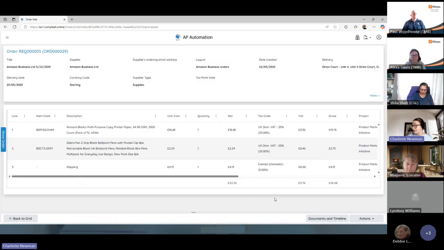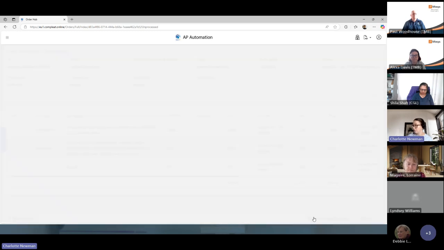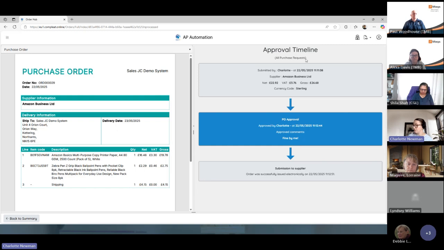The benefit of the integration with the online suppliers is if I go through to documents and timeline, what you'll see is the full journey of this particular request. So for every transaction that is going through the system, we're building out that approval timeline, that audit trail. So you've got visibility of each document type, whether it's a purchase request or an invoice, which we'll come on to. But you can see the user that submitted the request, the date and time, the approval step that's been undertaken, by whom, again, date and time, the associated commentary, and you can see that this request has now become an order which has been issued electronically back to Amazon.